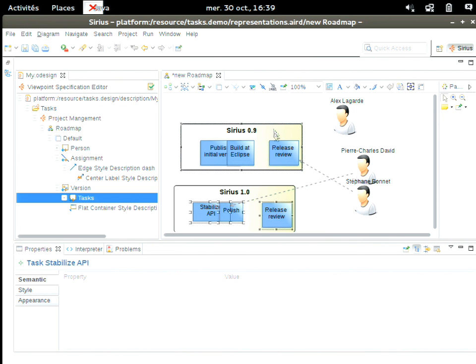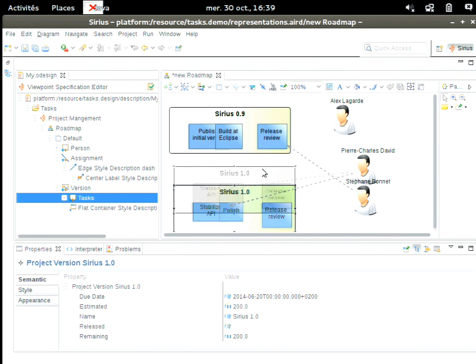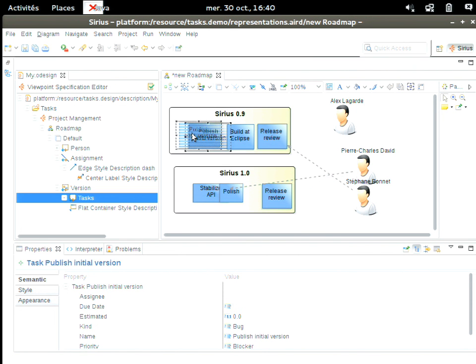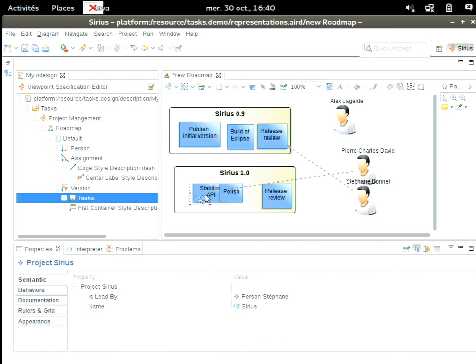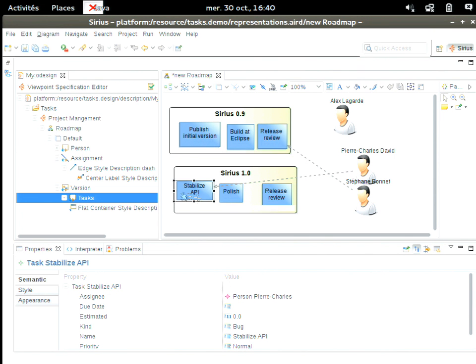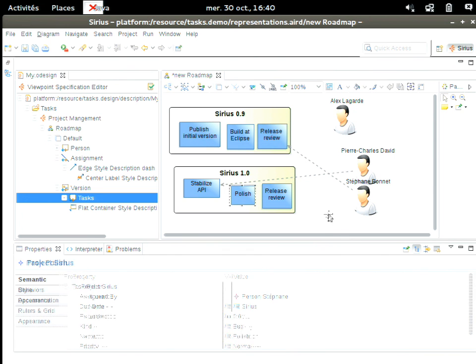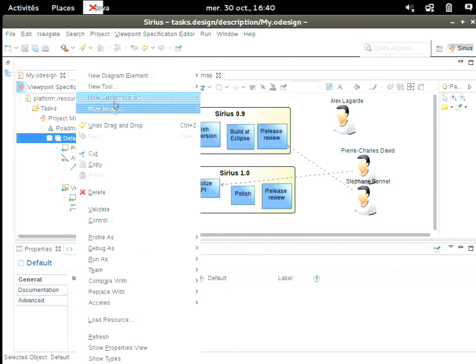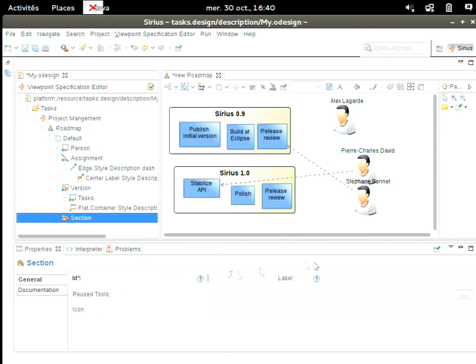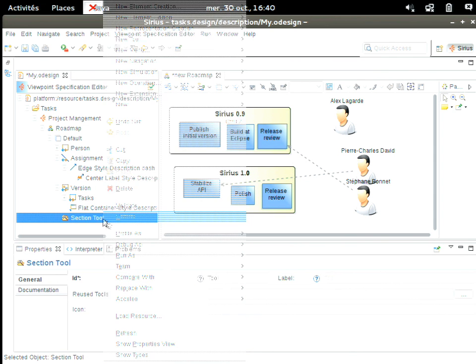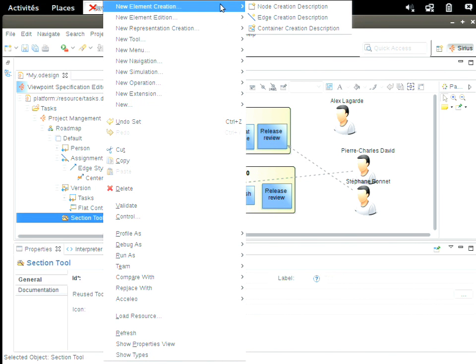Okay, so that's cool, but how can I edit this model? For instance, how can I add a new task inside my versions? Yes, so for now it's a pure visualization. We can also create tools to edit the model. To do this, we need to define a tool section here. And inside this, we can create many kinds of tools to customize almost all behaviors of our modelers.